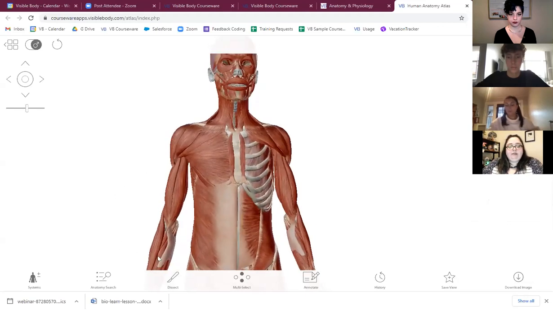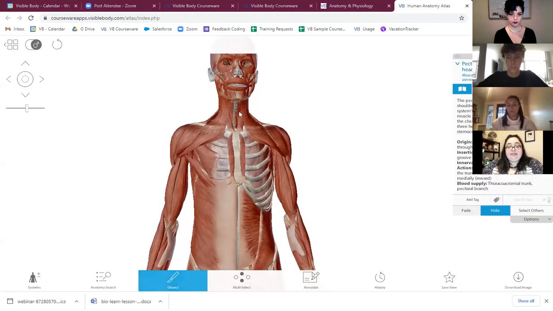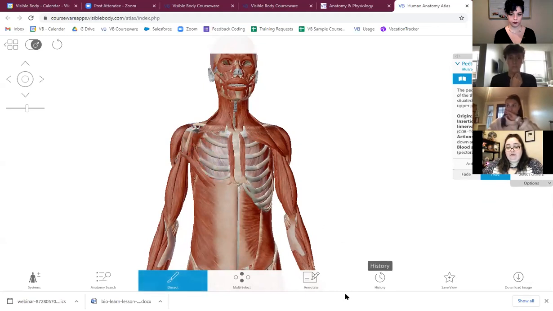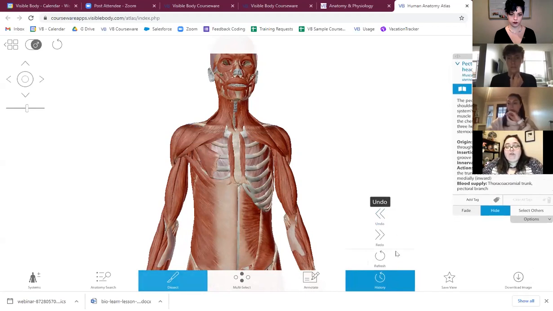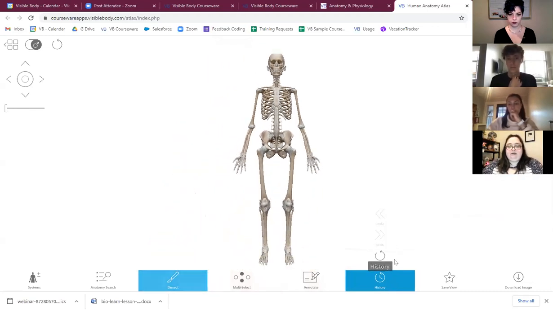And if you're ever clicking around in here and you accidentally dissect something to remove it that you didn't intend to, there's this wonderful little history tool where you can always undo, or if you know you need to refresh completely, you want to start over with the view that you had when you started the assignment, you can click that refresh button. It brings us right back.